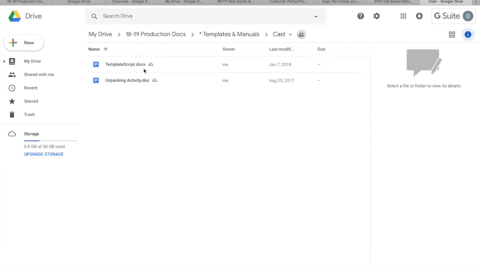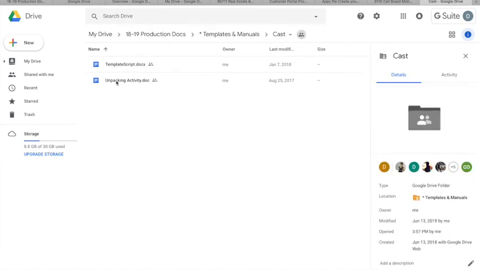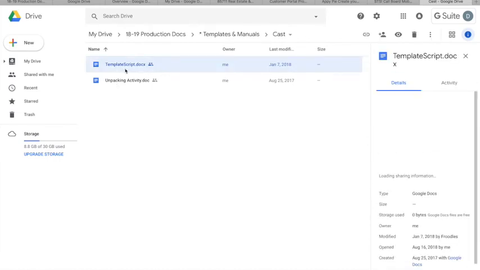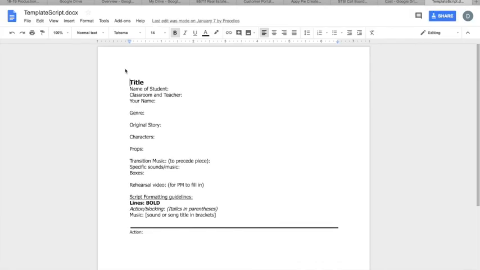Now, in the production docs folder, the one thing that the website has over the app is obviously you can download the script templates or the unpacking activity, or you can just open them up in the drive, make a copy, and work on it in Google. Now, the great thing then is you can just share the Google Doc you've worked on with your project manager for whatever show you're working on.